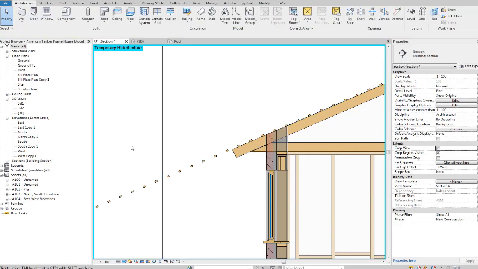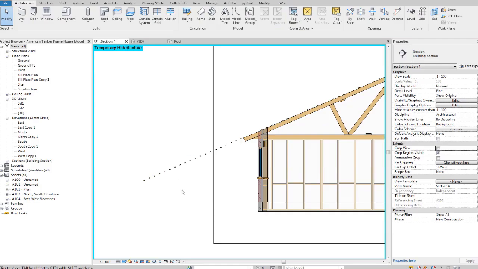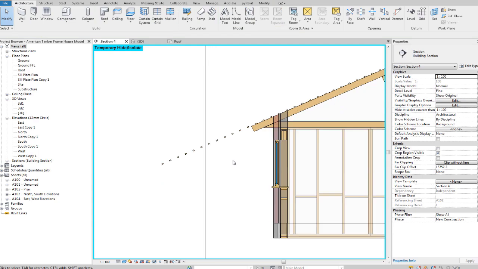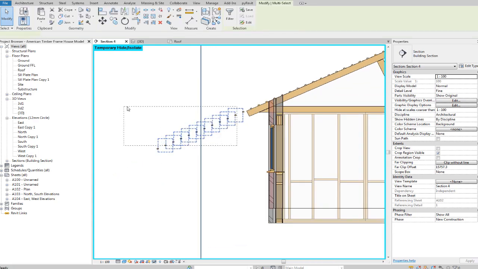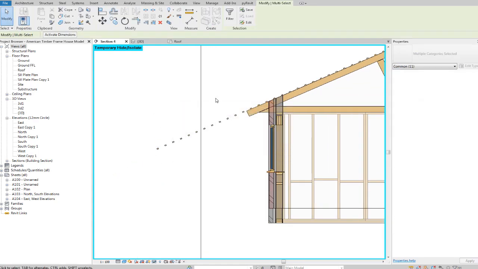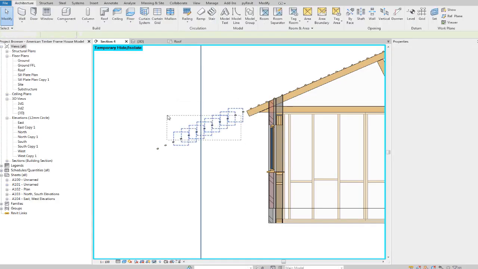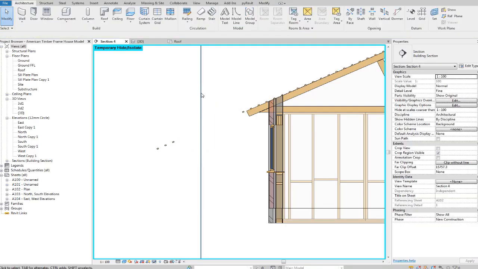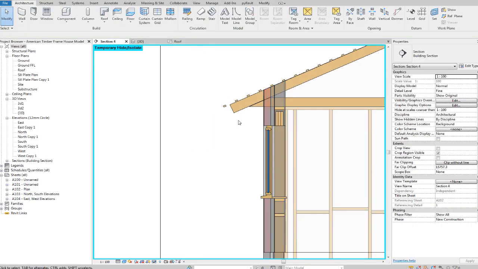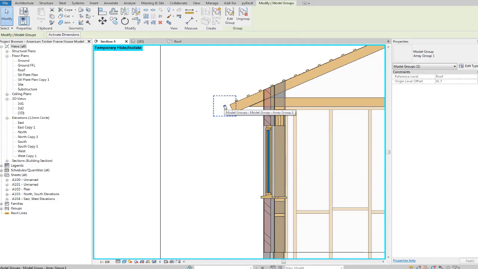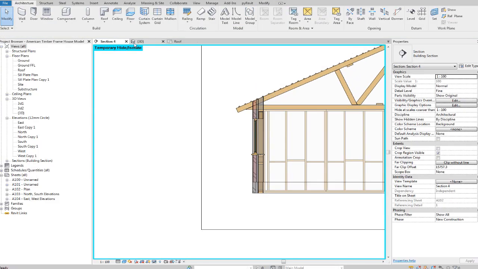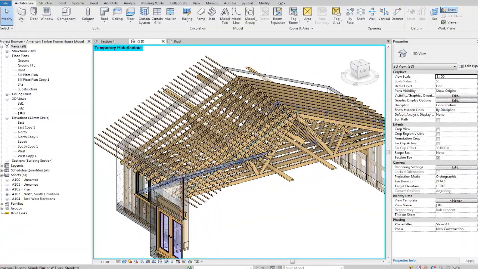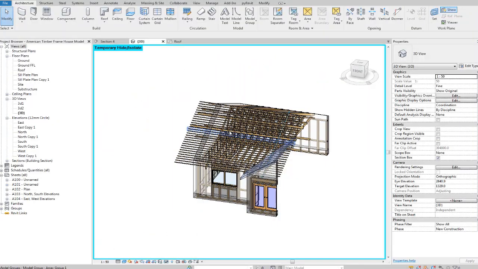If I turn off the crop view, I'll see them all. Delete. Delete. Oh no. Don't want to delete the section. I'll unhighlight this and delete. Delete. And delete. Let's see how it looks in 3D. Wow. Stupendous. Obviously these will need pulling back.